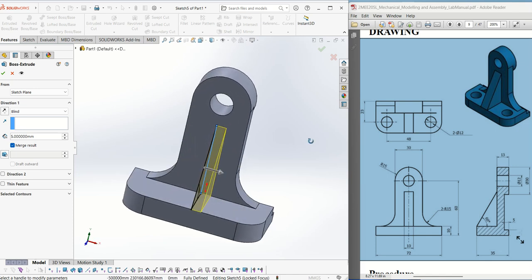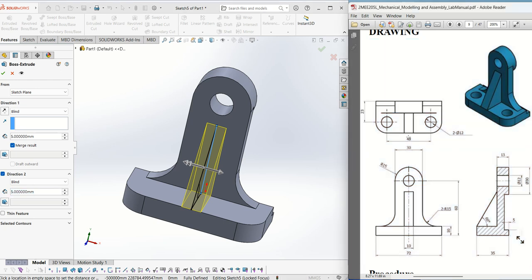Okay, now just rotate it. Now you see it is extruding only in one direction. So we have to extrude in both directions. Either you can go for direction 2. Here you can switch on the direction 2, and this total thickness is given. Okay, this is 10. So you can extrude 5 in both directions.